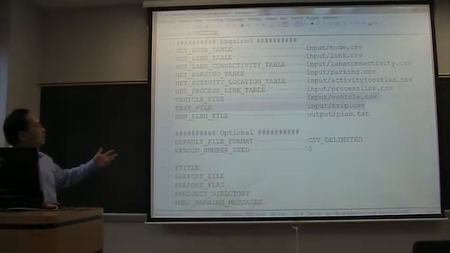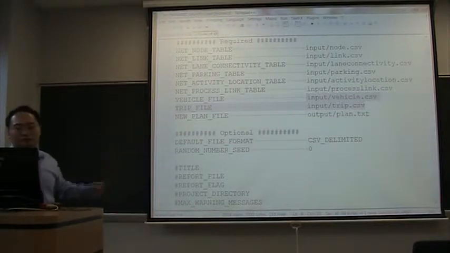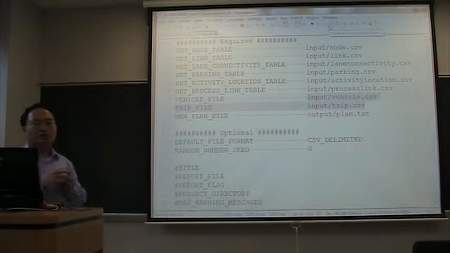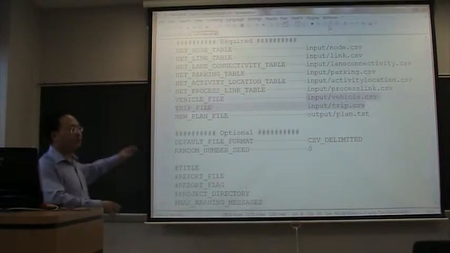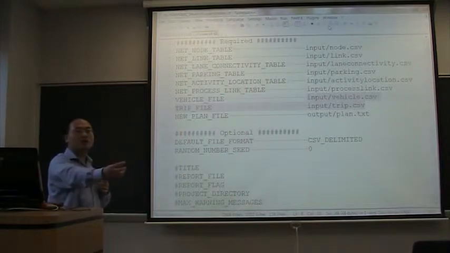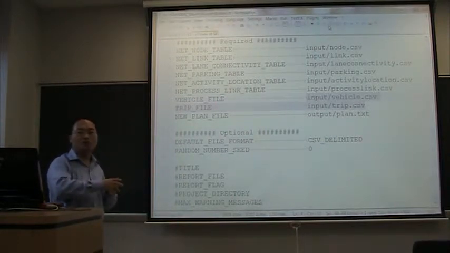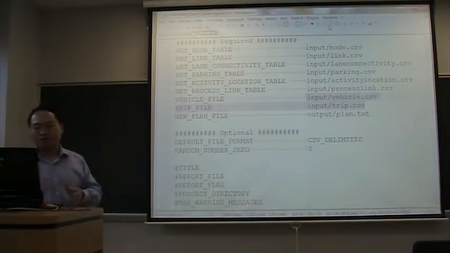And we are ready. The output of router is the plan file. And this router is doing trip assignment. So in the last trip file, we see the origin and the destination, but we don't know which links the traveler will be using. And that's why we use the router.